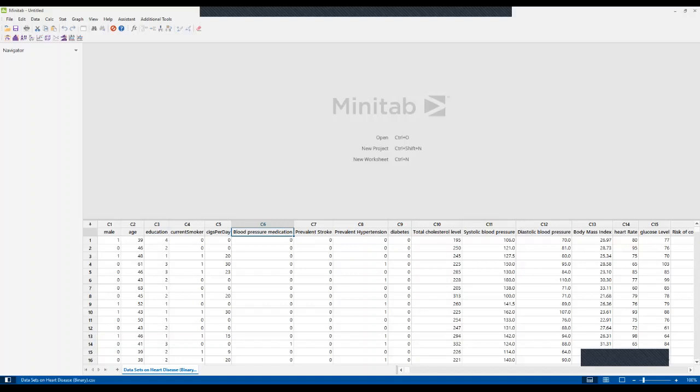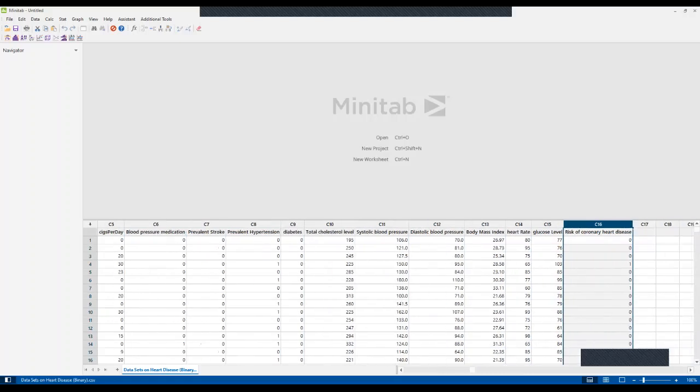So you need to understand the kind of data you're working with. You also have diabetes: do you have any diabetes? It's also a categorical variable. Total cholesterol level, systolic blood pressure, diastolic blood pressure, body mass index, heart rate, and glucose level are all continuous variables. However, the dependent variable we're working with is the risk of having coronary heart disease.